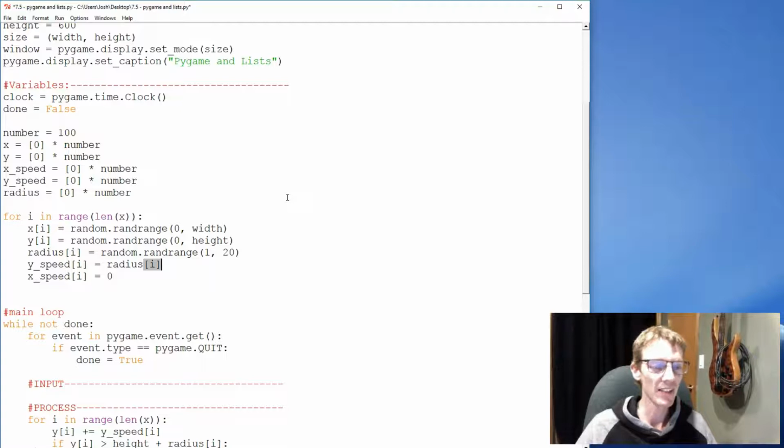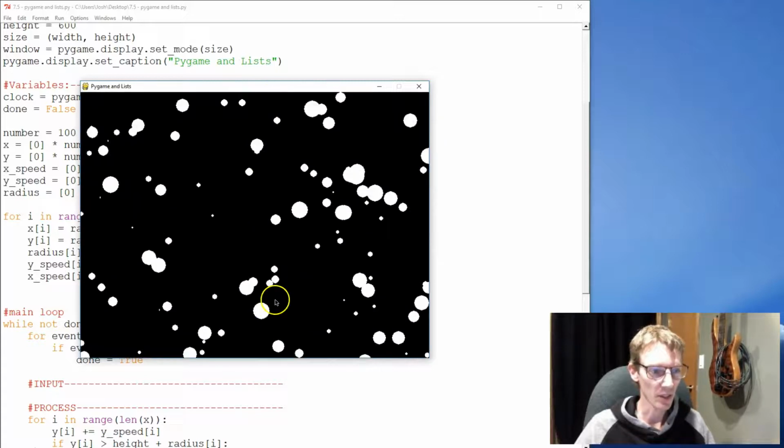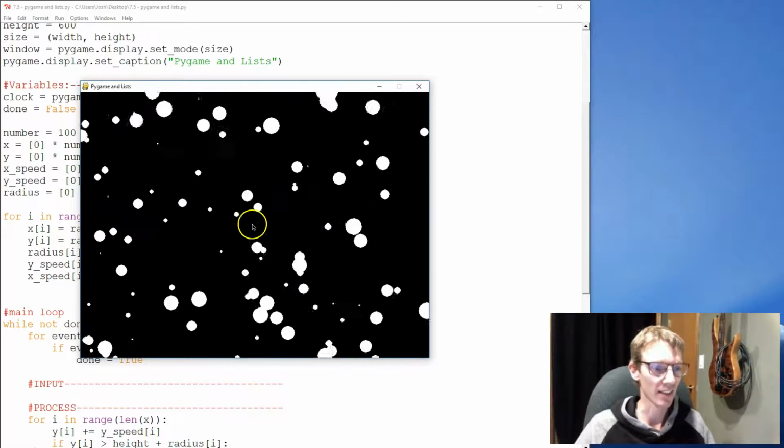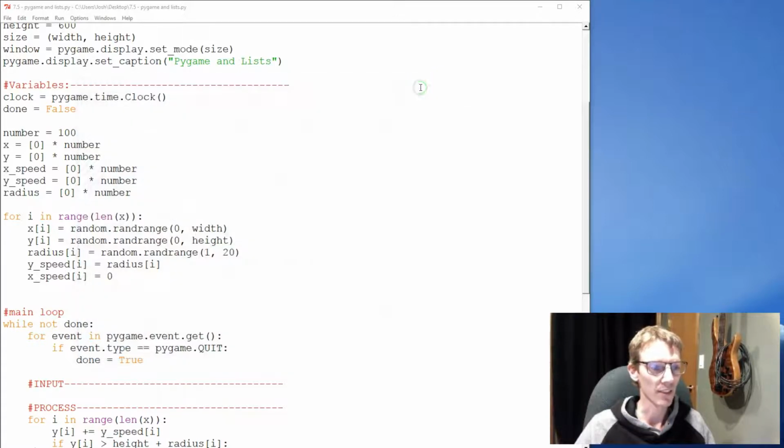And now when we do that, some of these circles will be falling quickly. So what this means is when our radius is 1, our y speed is 1. When our radius is 20, our speed is 20. So it's going to be falling fast if it's big. You'll see this doesn't quite look right yet. See, it looks like there's some depth here now, but the big ones are falling really fast and the small ones are falling pretty slow. So let's slow those big ones down a little bit.